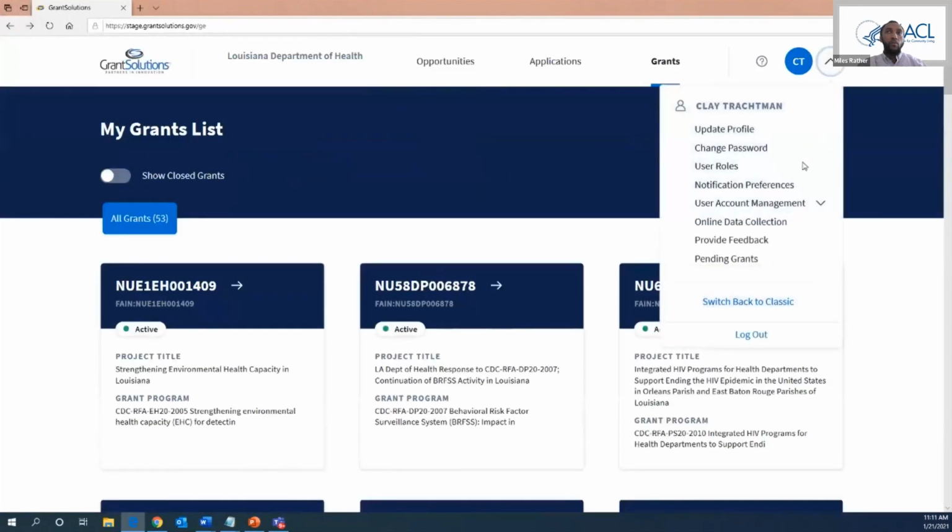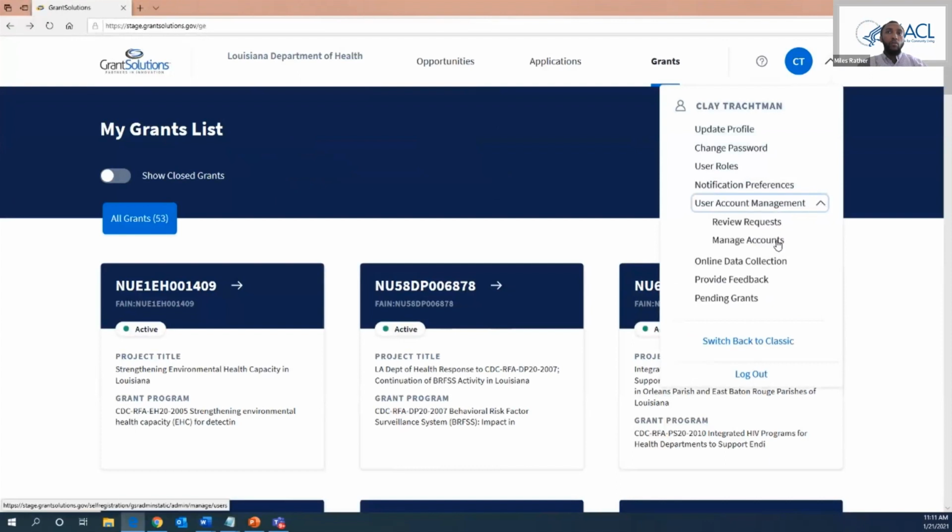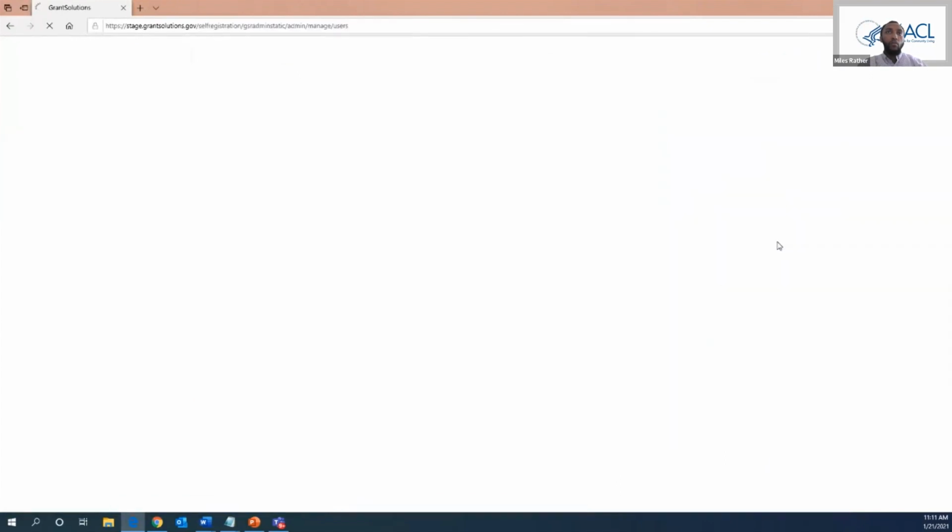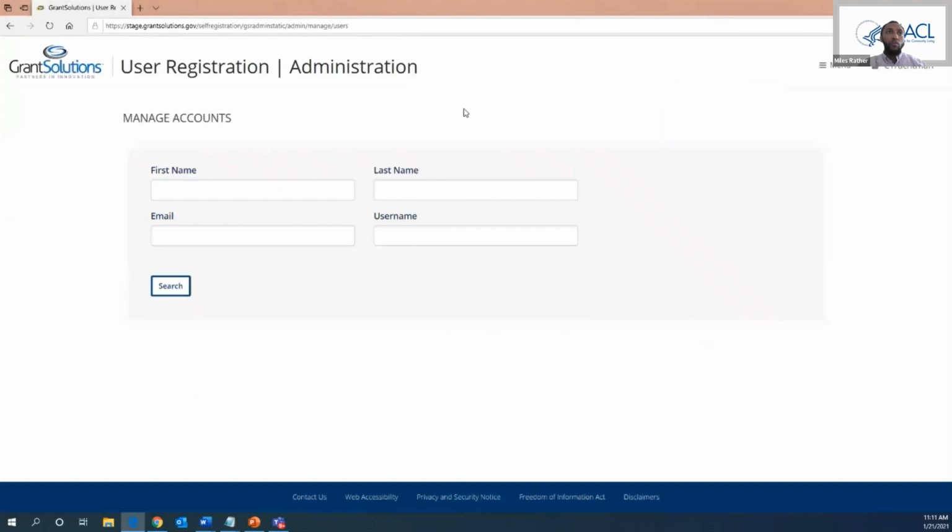Also in the user avatar dropdown, if I go back to the User Account Management button and expand it again, the next button we're going to look at is the Manage Accounts button. This button directs the user to the User Registration Administration Manage Accounts screen. I'm going to click the back button in the browser again to return to the My Grants List screen.